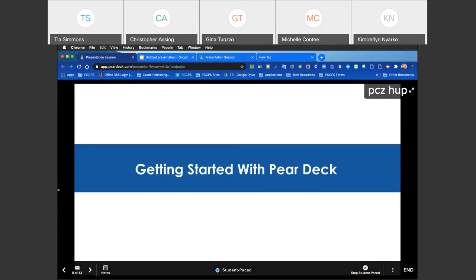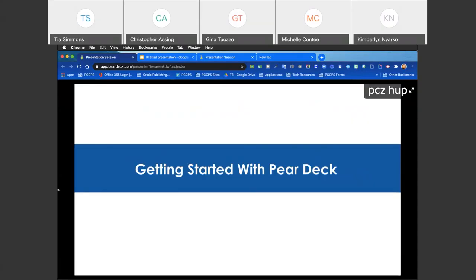So let's get started with Pear Deck. That's why we're here, and we're going to dive right on in. In this particular session, you are going to learn how to use Pear Deck as an application first, and then how to go on to create engaging lessons for your students.